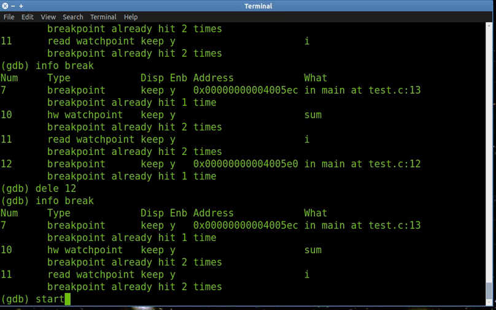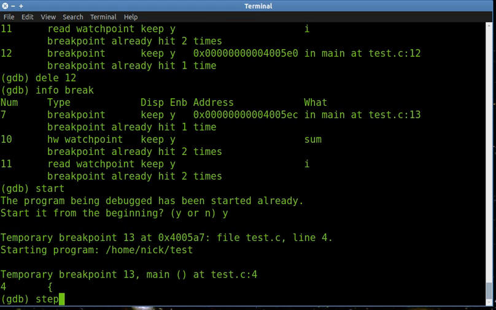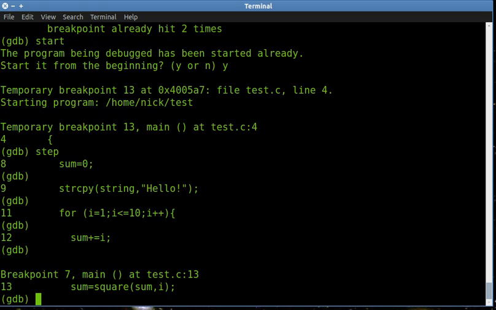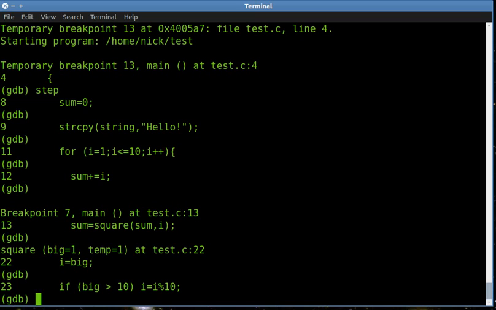A couple of other things to look at. So let's step through my program, and here's my string copy, here's the beginning of my loop, and now I call my subroutine, and I'm using step instead of next, so I'll actually go into my subroutine. And now I'm in my subroutine, I'm at line 22, i equals big, and I'm doing an if statement.